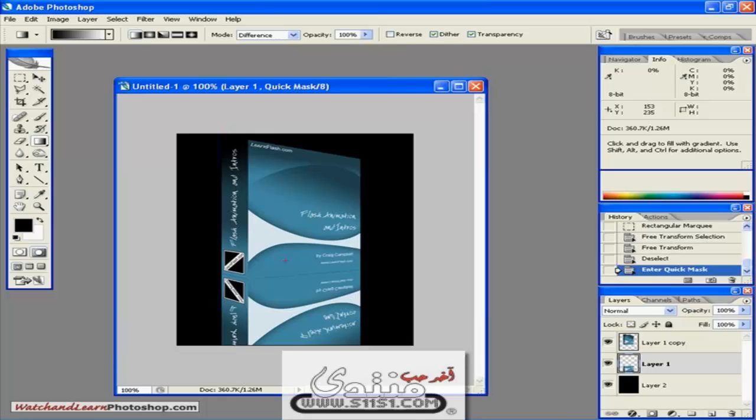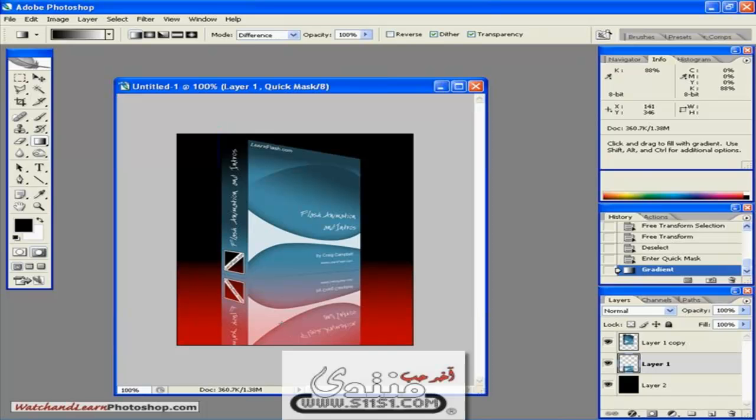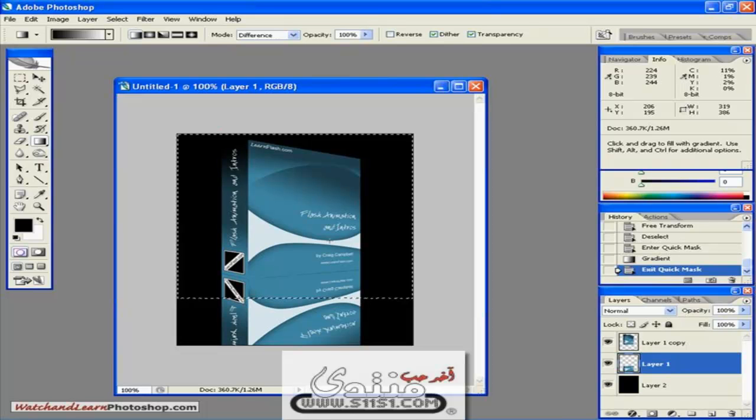And then we're just going to start a little bit above our reflection and drag straight down. You can hold on to shift if you want to make sure you keep it vertical. And there we go, we've created a gradient. Now when we switch back to regular mode, you'll notice we've made a selection. And the selection has been made with our gradient.